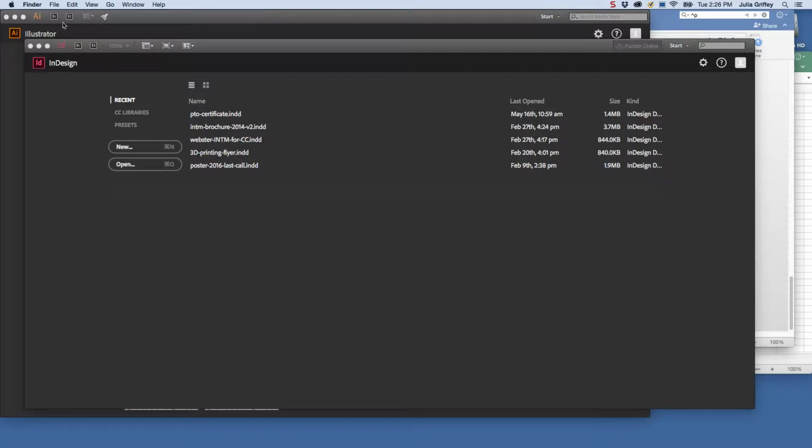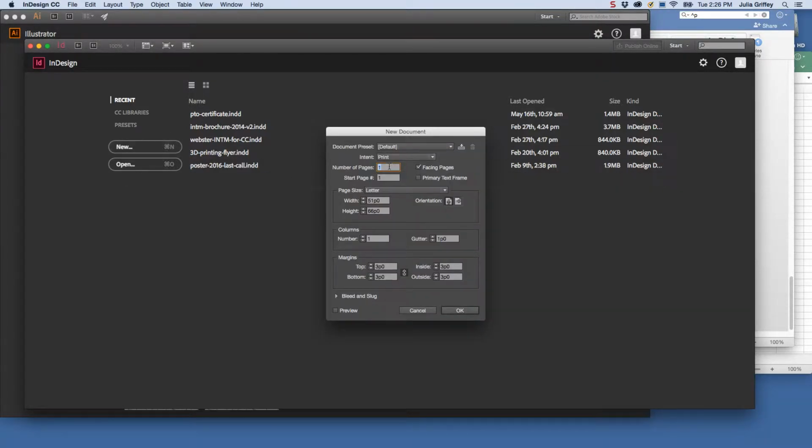I have InDesign open right now, so I am just going to go ahead and start a new document. And I'm not too worried about any of the settings here. Facing pages is usually if I want to do a book layout, but like I said, this is just one little page that I am going to show you, so it doesn't really matter what I choose here right now.